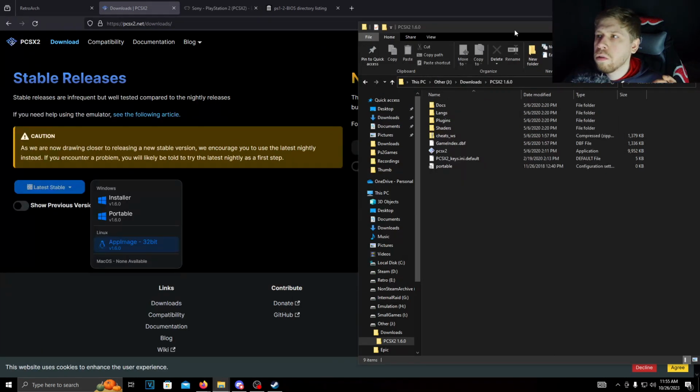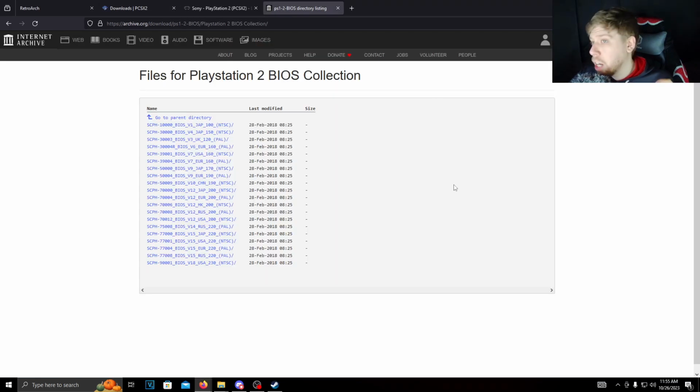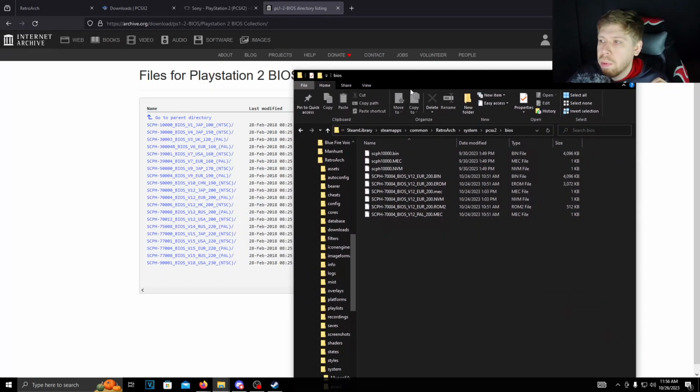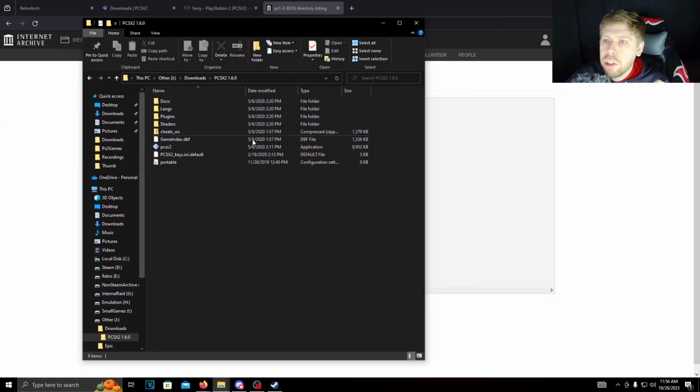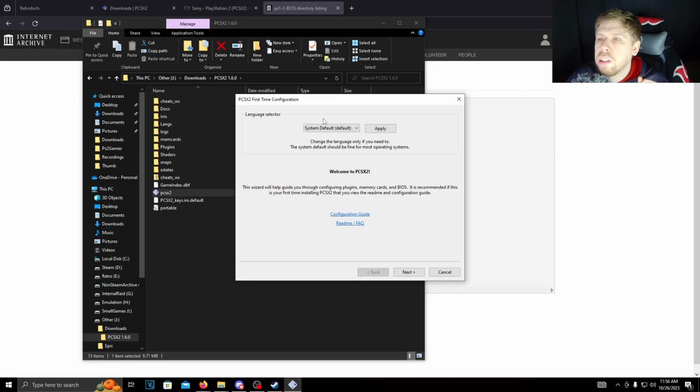So to get those, we are going to go to the Internet Archive, and we are just going to grab the, let's see, 7004 set right here, and anything else that's 7004 set. So right here as well. When you download these, you're just going to deposit them in here like these. You'll just have a bunch of files in your BIOS folder. Once you do that, you should be able to refresh in PCSX2, or you can relaunch it and you can select it. So it'll look like this.